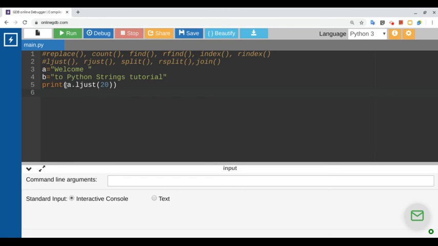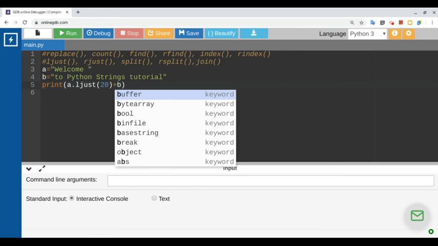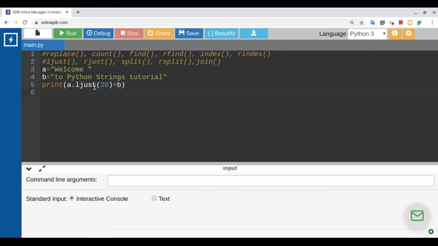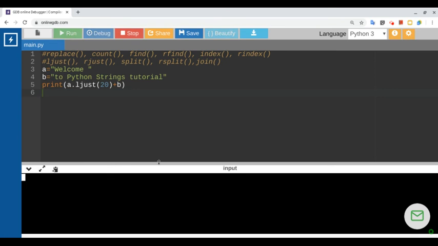First of all, because it's a method, I've written a dot left justified, ljust, and then I've written 20. It means 20 spaces from the next string. Just to make things more clear, I'm going to concatenate it with b. So I want the a string to be printed, and then the b string to be printed after that, but in between them I want 20 spaces. Let's run and see the result.